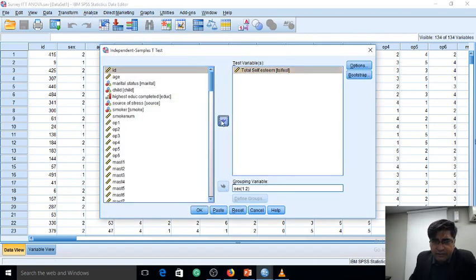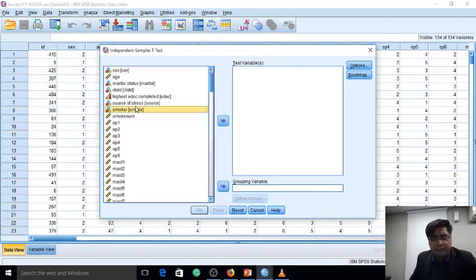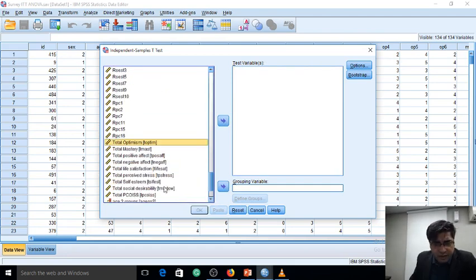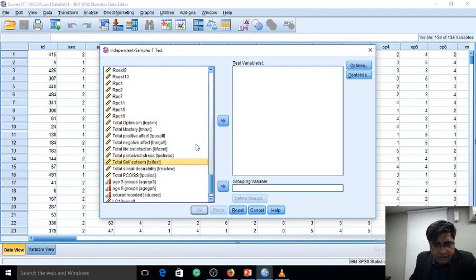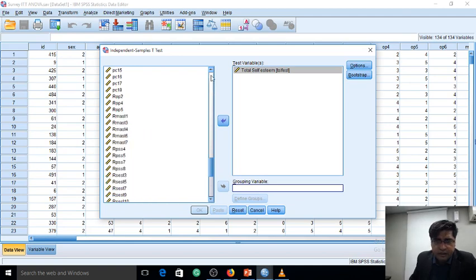Since I have already performed the test, you could see the variables are here, but anyway, in the test variables box we have to put our dependent variable, which is total self-esteem. So I just quickly move the total self-esteem score here. In the grouping variable we have to put our categorical variable, which is sex, and we move it here.